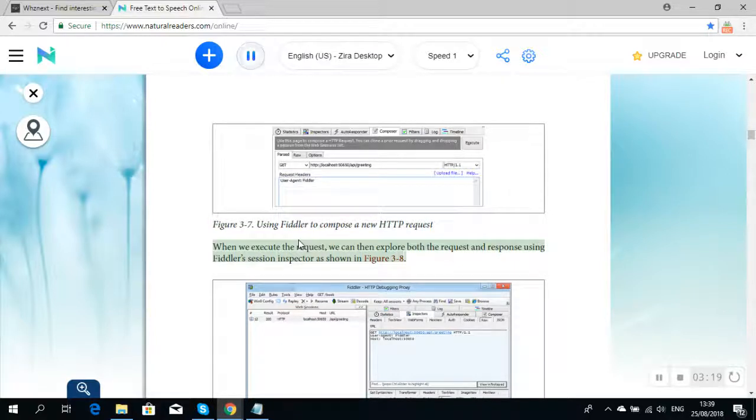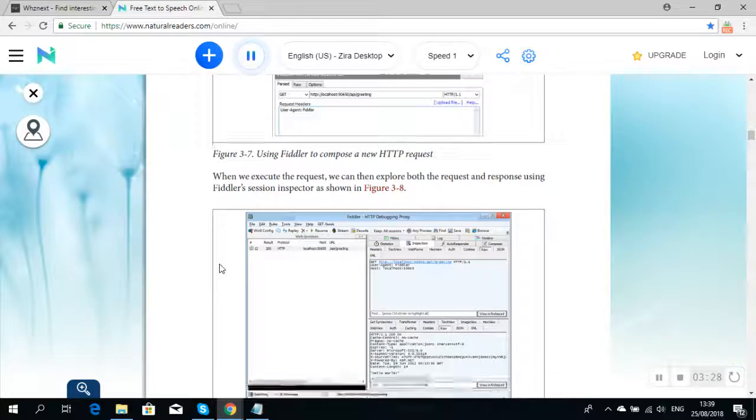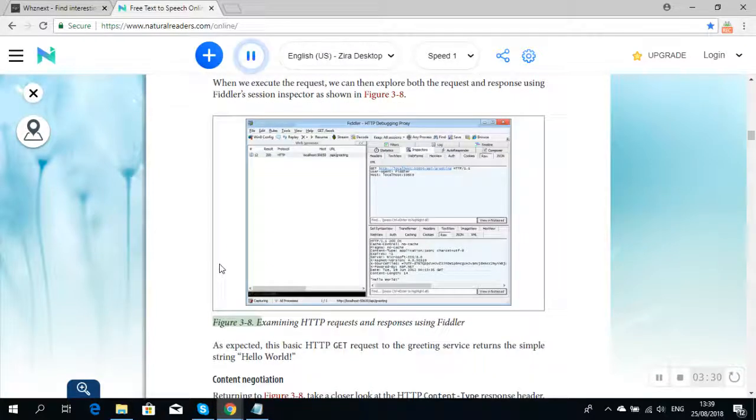When we execute the request, we can then explore both the request and response using Fiddler's session inspector as shown in Figure 3-8. Examining HTTP requests and responses using Fiddler. As expected, this basic HTTP GET request to the greeting service returns the simple string Hello World.